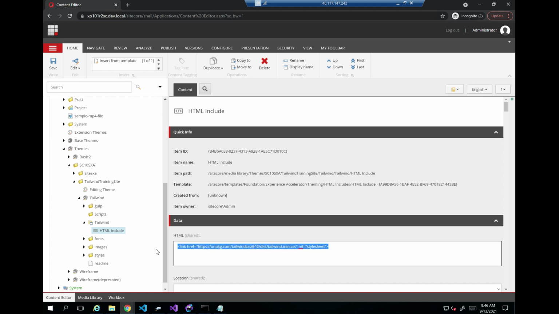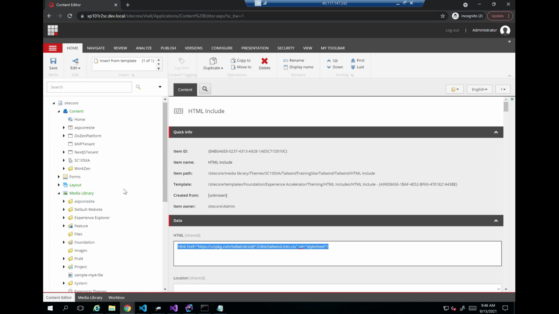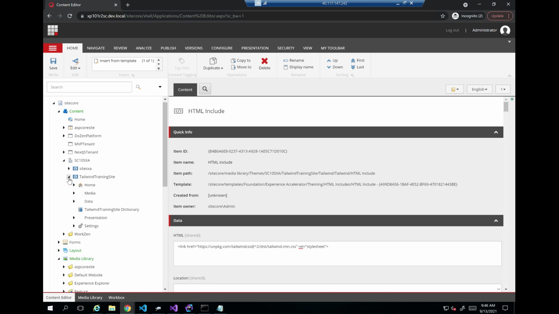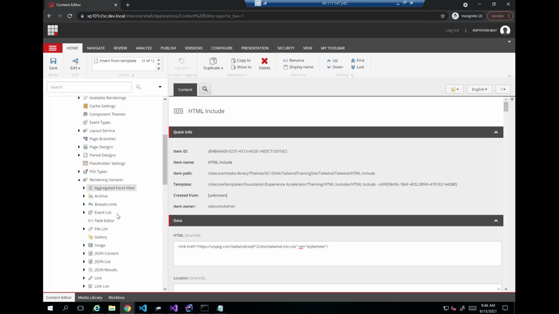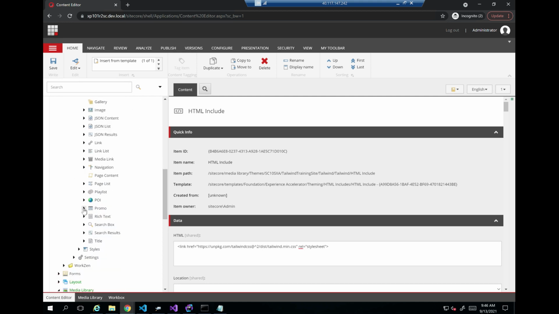And in the next video, we're going to actually look at how we compile and configure the Tailwind CSS to upload as part of our styles instead of just including it as an HTML include like I have done so. But that's for next video. This video, as I said, we're going to look at how we're actually adding this component into Sitecore. So this component I'm going to actually add into the promo. So I'll open up the rendering variants, promo, and then Tailwind.